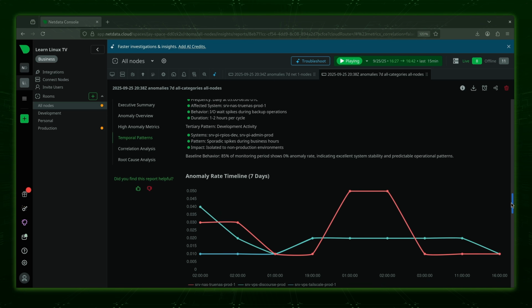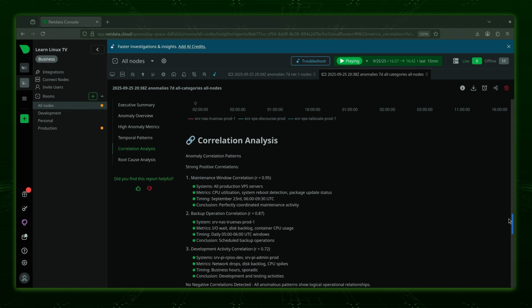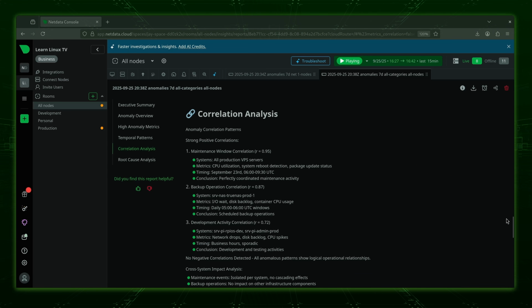That's really cool. We also see the anomaly rate over the past 7 days, the time frame from the report. We also see correlating information as well, and this is really cool because it's going to demonstrate how issues on one server might be impacting another. And that's really helpful for troubleshooting because it's rarely the case that any issue in your infrastructure is only going to impact one thing. Usually, an issue on a server is going to impact multiple things.